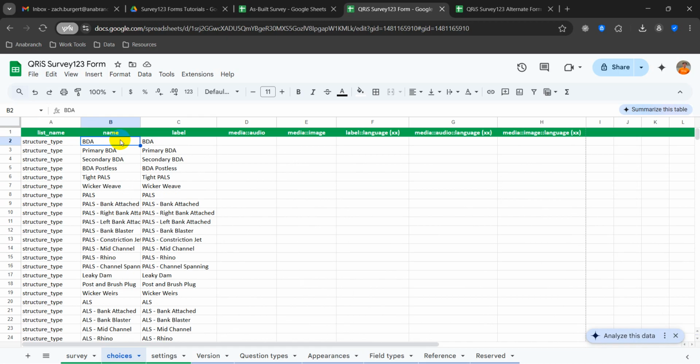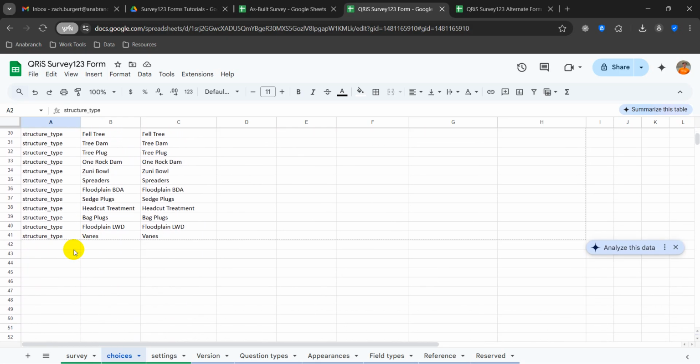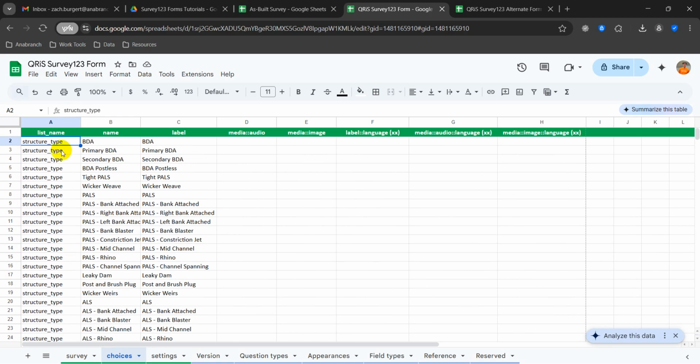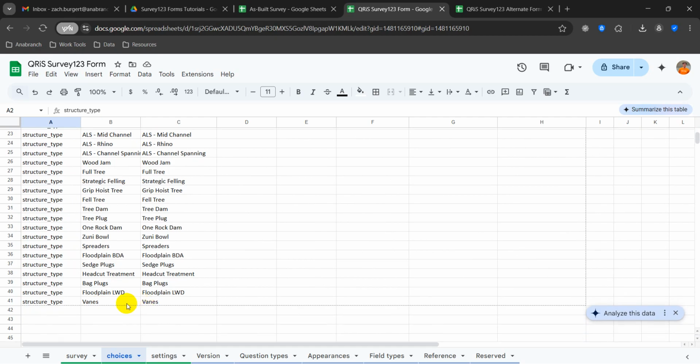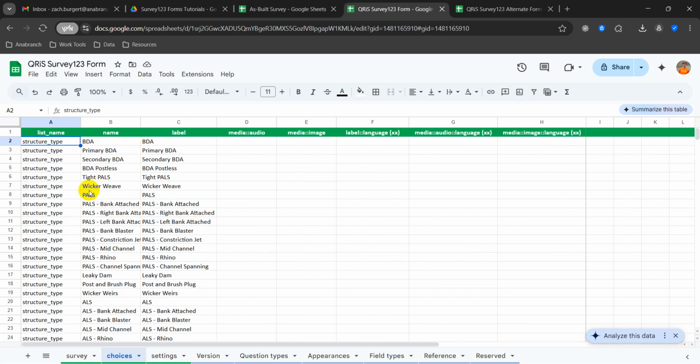We have the name of each of those different options and the display label. And so for now, I've kept the name the same as the display label. It doesn't matter if there's a space or not in the name. So if you want to change it, that's completely up to you. But for now, I'm just keeping the name and display label the same. And then finally, on the list name, you need to populate the list name associated with each of these options. So for now, we just have one list, which is that structure underscore type. And then we need to populate that for all of these options so that they display in that list.